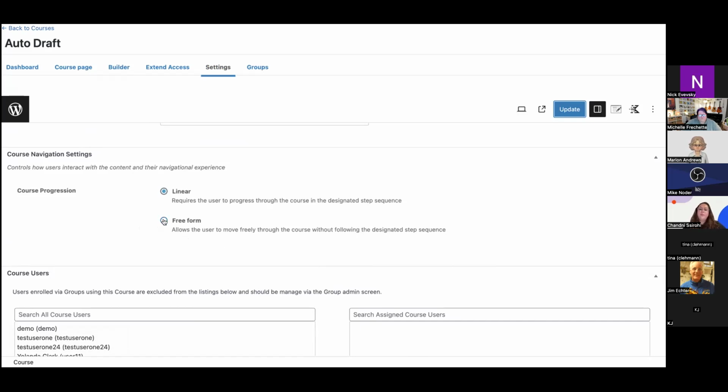If it's free form, that means if I'm your user, I can go to lesson 3 first, then jump to lesson 2, go to lesson 4, and then to 1. So obviously, it totally depends on your preference, how you would like your users to go through your courses. By default, LearnDash sets it up to linear. So I'm going to keep it at linear.